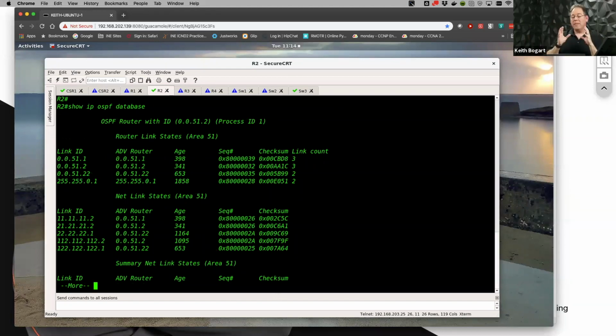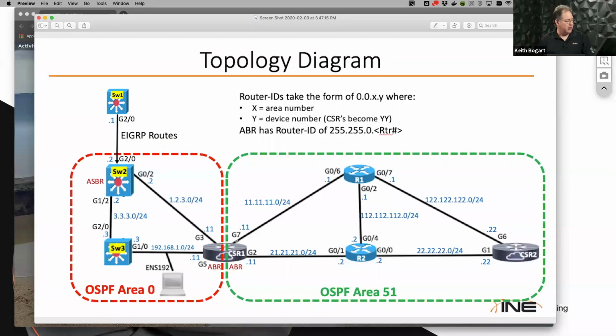Now, the Link State Database is divided into areas. In other words, right now we're talking about router 2. The only area he's concerned with is area 51 because all of his links are in area 51. So his database is going to have all the LSAs he's learned from area 51. However, if I went back to this picture here, if we looked at the database of CSR1, he's an area border router because he's got one or more links in area 0 and one or more links in something else. That's what qualifies a router to be an area border router.